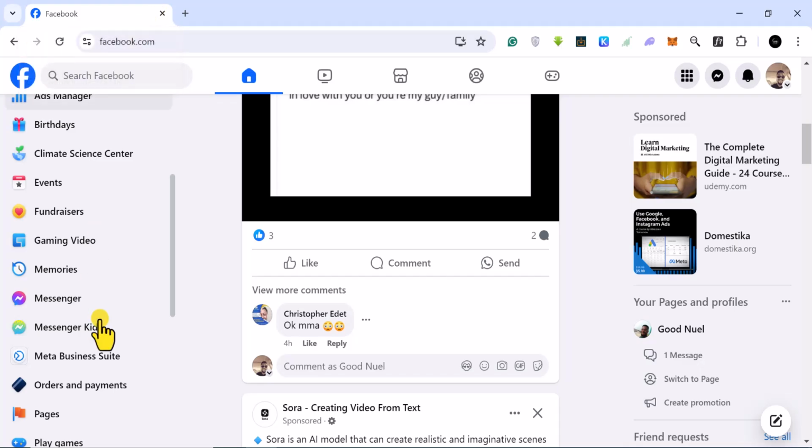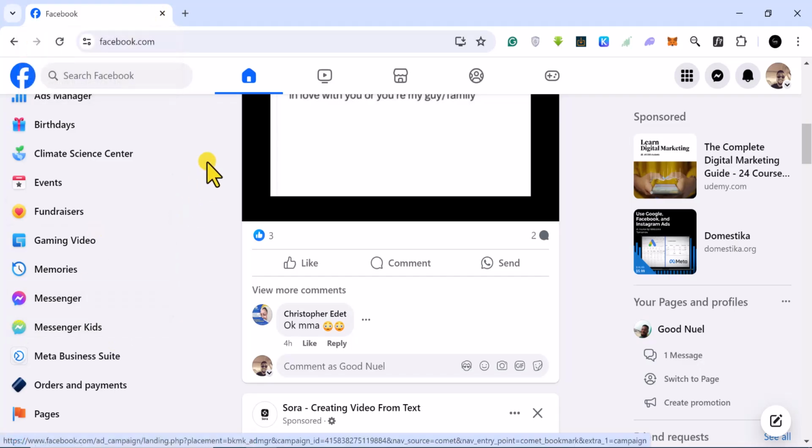To create Facebook ads, you need to have a Facebook page. So if you do not already have a Facebook page, this is how you can create a Facebook page. First, you need to have a Facebook account.